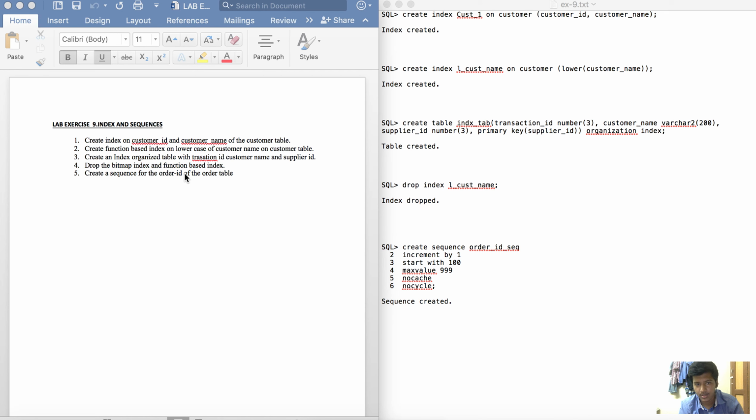So we are just creating a sequence for order ID. We are incrementing it by 1 and starting with 100. The max value is 999. So the sequence is created.